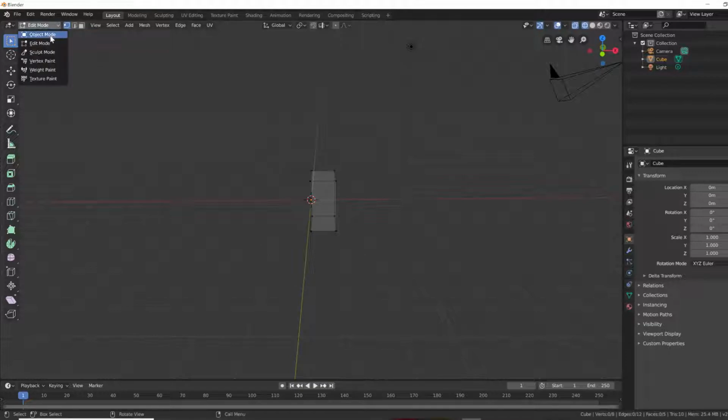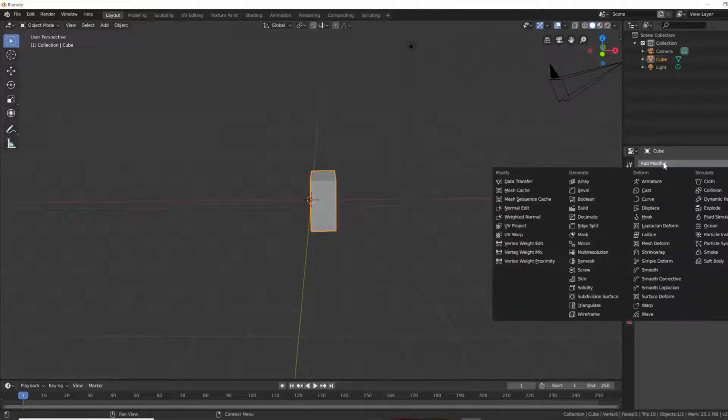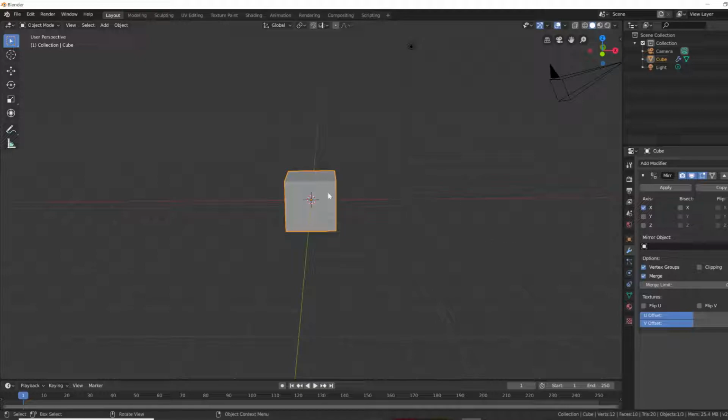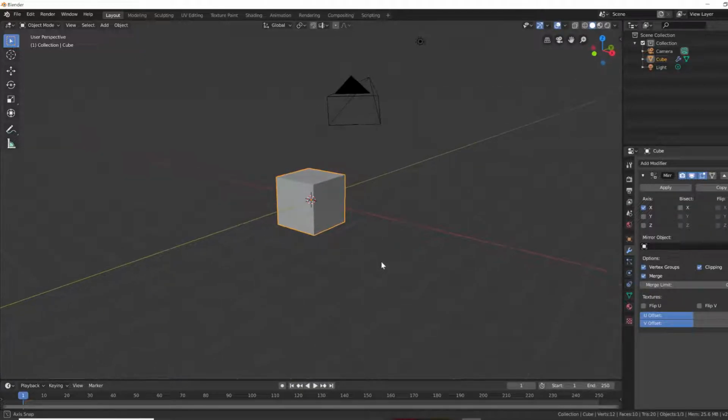Let's go back to object mode, and with the view solid, we're going to use this little wrench right here and add what's known as a modifier. We're going to add this mirror modifier. So everything on the right side will be mirrored on the left. We just want it on the x-axis. And we're going to turn on this clipping option, which prevents some weird things from happening. I'll explain that later maybe as we go.